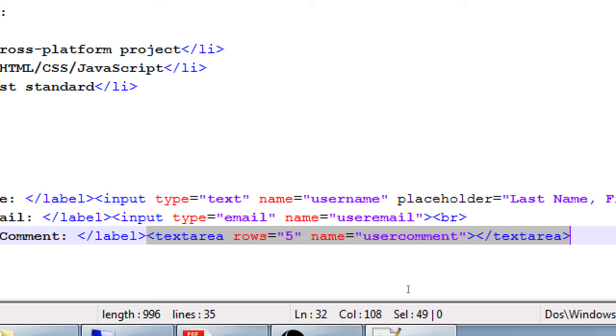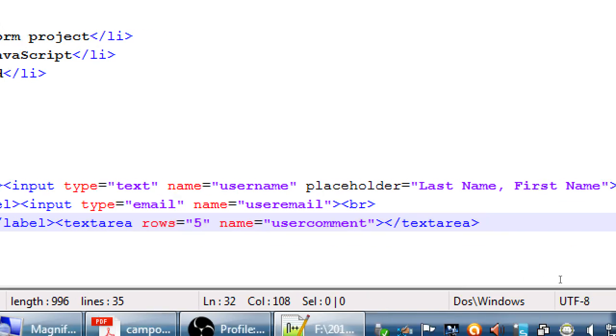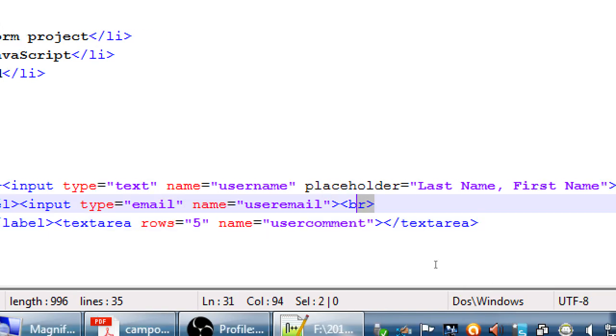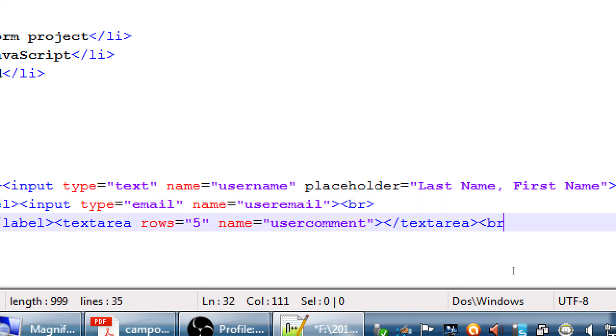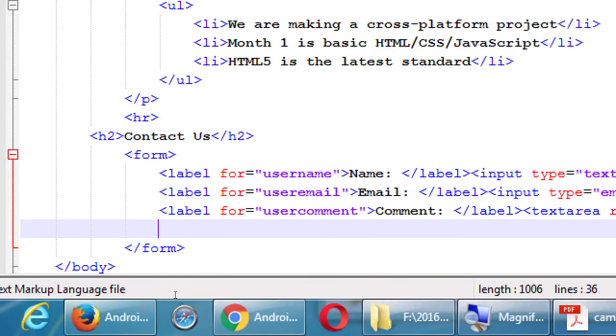Let's say we've got it working and then we want the send button, the submit button. Let's do that one more and then we'll wrap up our form. Let's go after this line. Did you notice also I added a break? I forgot to mention, but I added a break after user mail. I'm going to add a break after this textarea. So on the next line, we want a send button. Different ways to do this. Let's do it this way, just to be consistent.